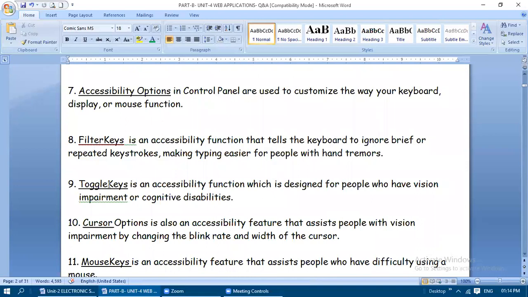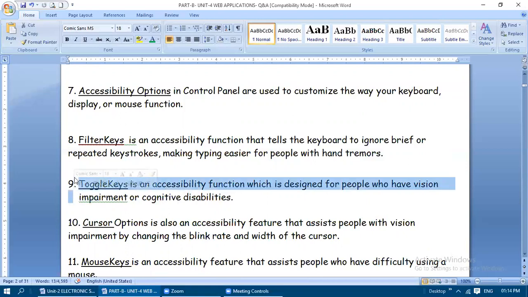Next question, dash is an accessibility function which is designed for people who have vision impairment or cognitive disabilities. See, the answer is Toggle Keys. Next question, dash options is also an accessibility feature that assists people with vision impairment by changing the blink rate and width of the cursor. The Cursor options. If you want to change the blink rate of the cursor and the width of the cursor, you need to go for the Cursor options under accessibility options.